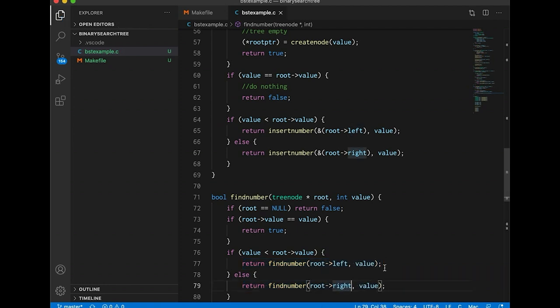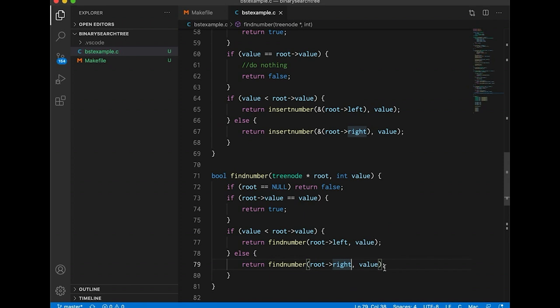Okay, again, this looks very similar to up above, except we're just searching. We're not actually inserting or changing the tree at all. And again, that's all we have to do. This function will just keep recursing until either we find the node with a matching value or a null node. And in that case, we know we were not successful.